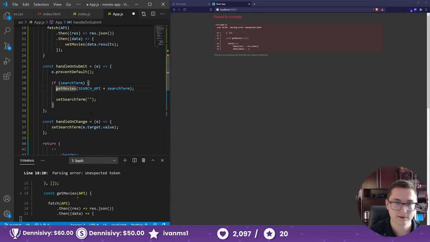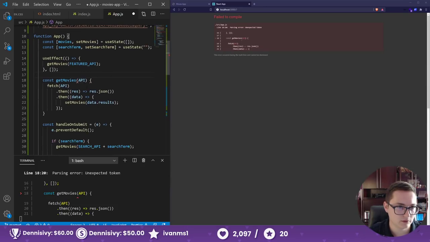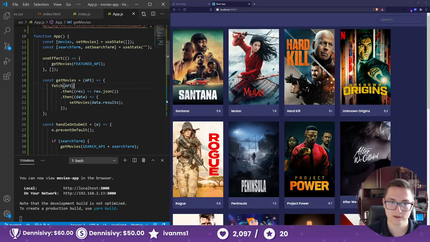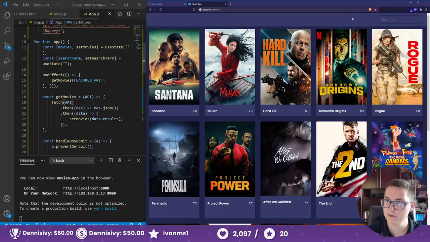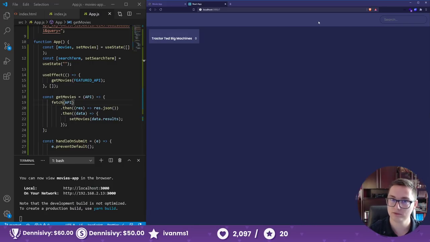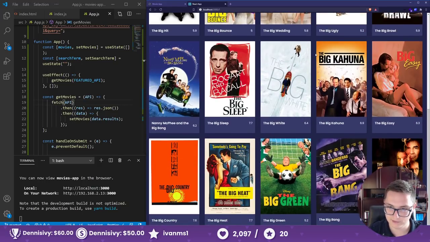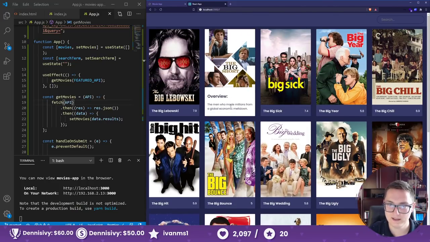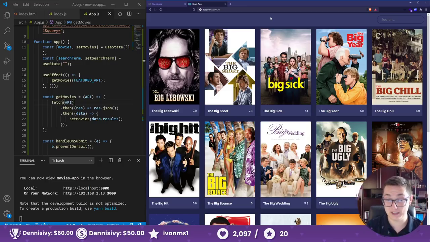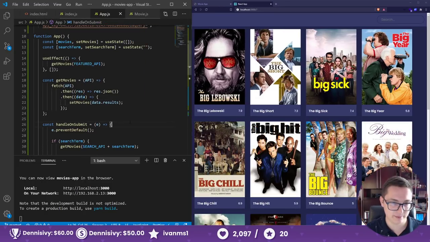Something's wrong. Let's see. Parsing unexpected token. Oops. Okay, my bad. Error function, like this. Okay, good. So this should be it. We want the Big Bang Theory. Oh, but this is all the movies. That's deep. Yeah, and it works, although we did it live and I haven't anything prepared.